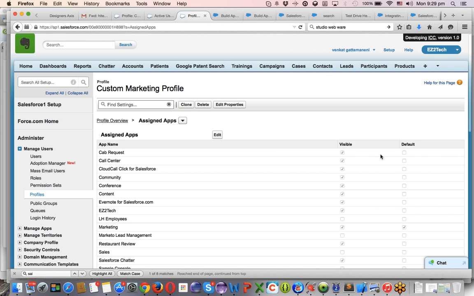This is how I can make the default application visible by enabling the checkbox. With assign applications, I can assign different applications to different users. For a finance person, I enable finance related applications. For a marketing person, I enable marketing applications and make the default a marketing application.